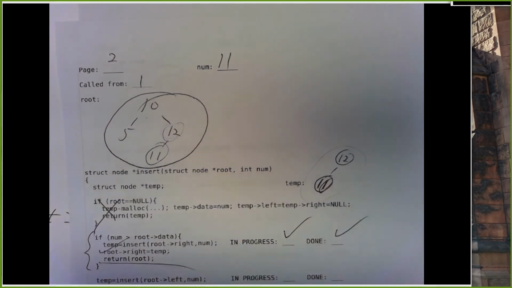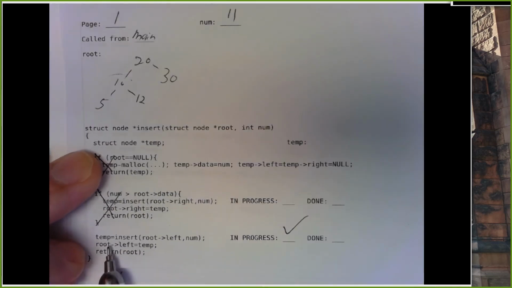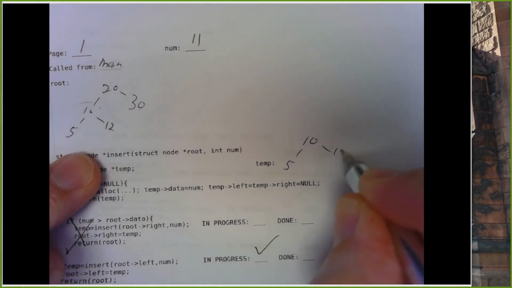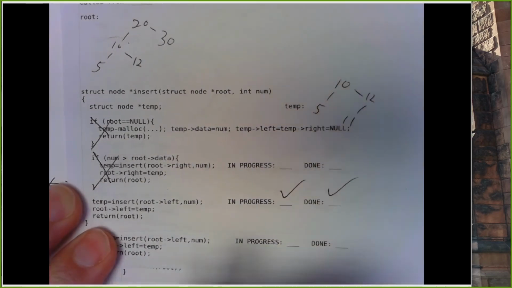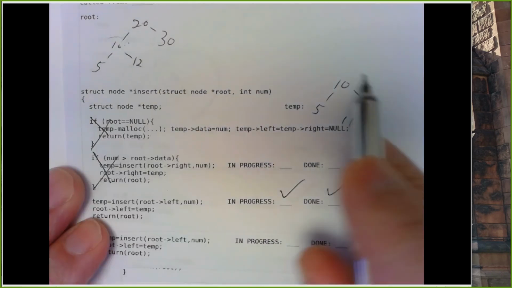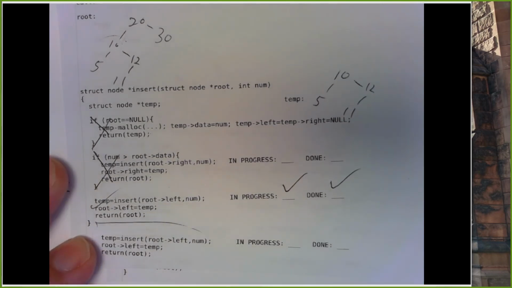We were called from frame 1, so we go back to frame 1. We were executing this call to insert. We just came back, and the return from insert was this, a 5, 10, 11, 12. And the statement says set temp equal to that. So temp is going to be equal to 10, 5, 12, 11. And we're done with that statement. Now we say root left equals temp. Here's the root. Its left child should now be this tree. So 10, 5, 12, 11. And we've done that. And finally, we're going to return root.